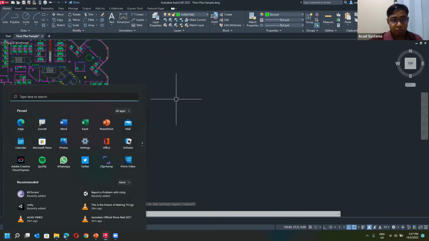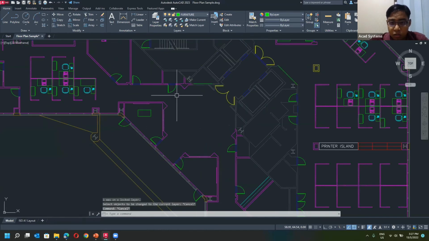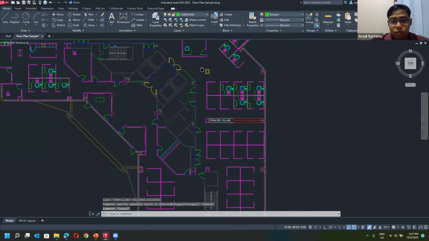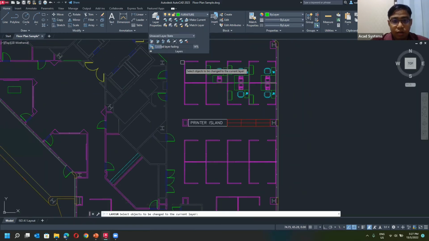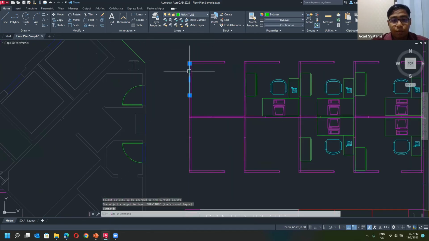So let me just... Okay, so I believe it's okay already. Okay, so this one is currently being locked, so let me just unlock that one first. Now I wanted to change this into furniture. So for that, I can choose change to current layer, so that particular object will be changed into the furniture layer.